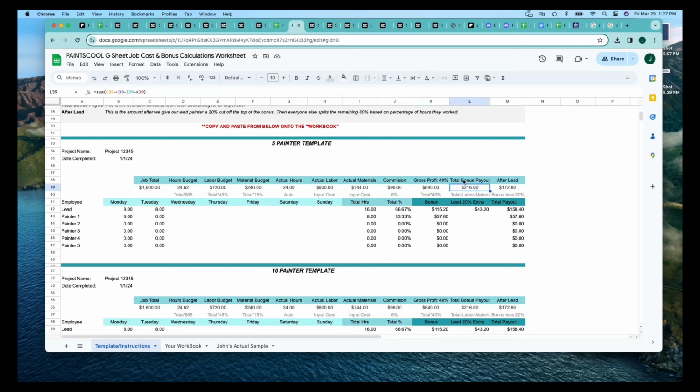Our bonus payout. Now, this is our total that's left over after total minus labor, minus materials, minus gross profit. So once we get paid, then we have our total bonus payout. So there's $216 left over from this project.